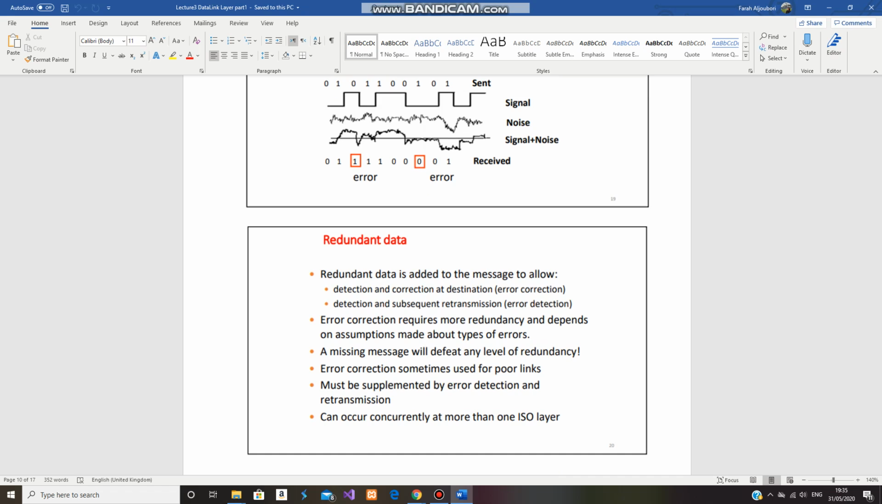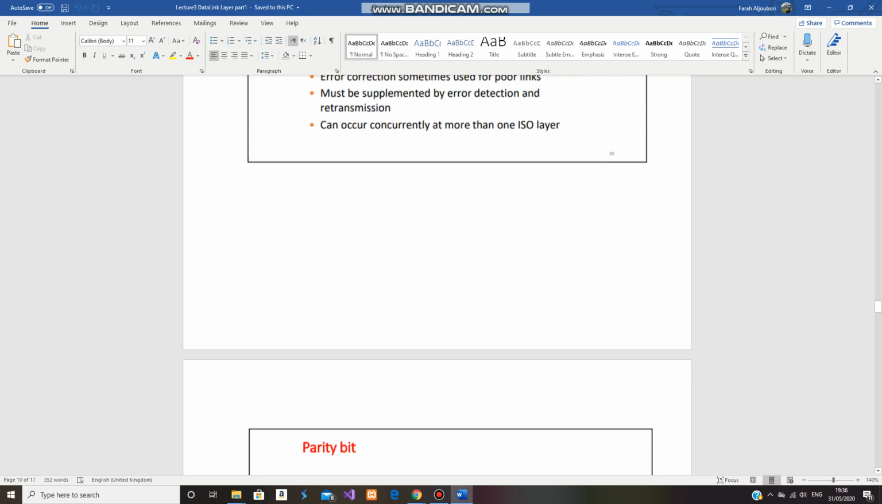And for detection, they just look at the data. If we have missing messages and we don't know whether there is an error or not, then we have to send more and more until we find the right one. And this is error correction. Sometimes we use a poor link, so it is hard to detect and correct, so it must be supplemented by error detection and retransmission. That will occur at more than one ISO layer.